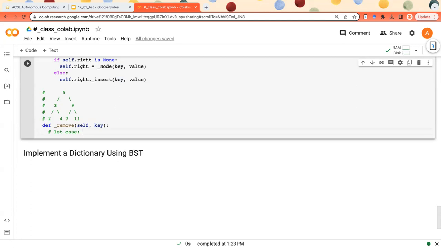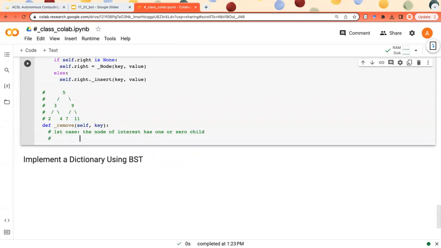So when we want to remove a key from this binary search tree, there are going to be two cases. The first case is the node of interest has 1 or 0 child. So let's say we want to remove 11. And this one has 0 child. And if that is the case, what we need to do is just remove the node. Or possibly we need to create a new connection or substitution.